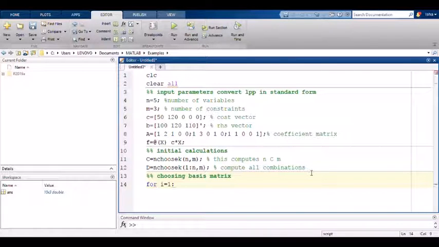I'm making a general code, so it will run capital C times, because capital C is the number of combinations which are possible. For all these combinations this will work, and the iteration index can be 1 to C. For this program it's going to be 10, but I'm writing in general. Now inside this for loop, I have to write what computation needs to be done. Firstly, I have to figure out my basis matrix. If I am able to figure out my basis matrix, then I will be able to compute my basic solution.